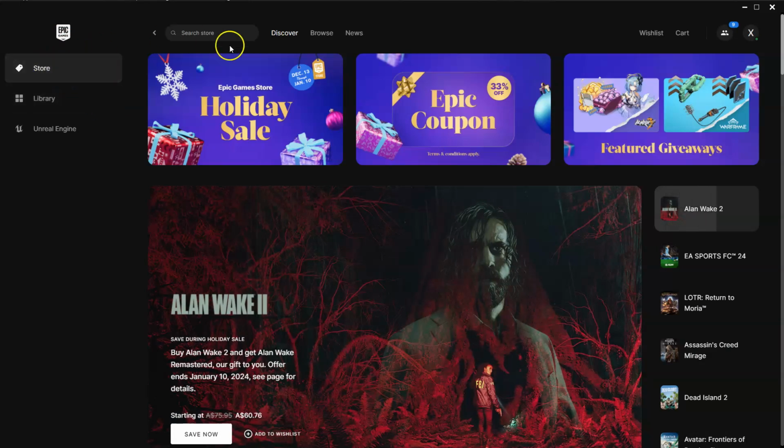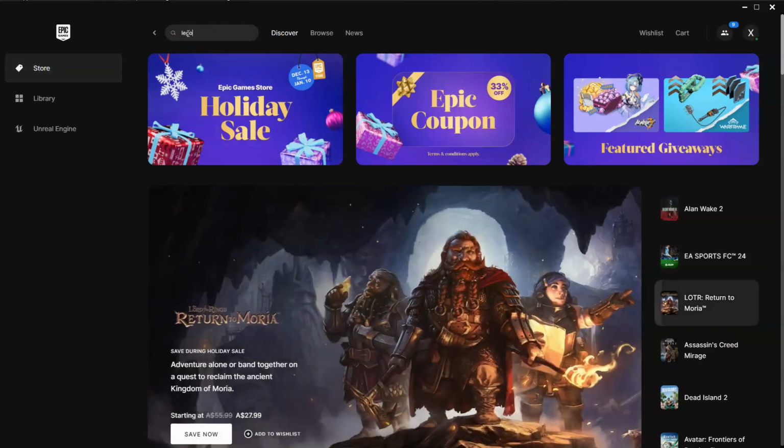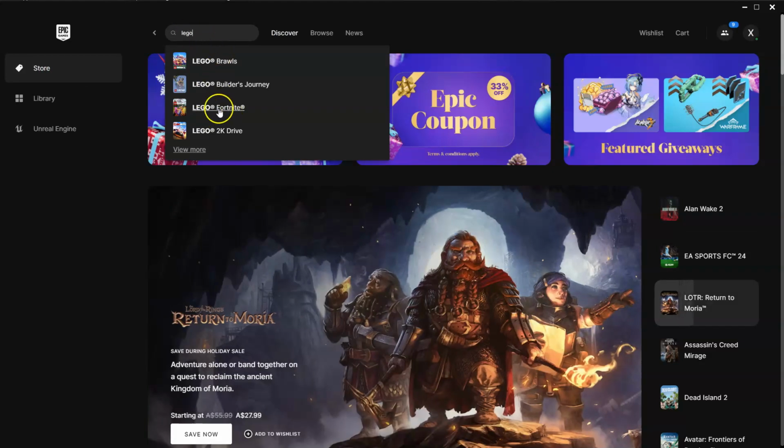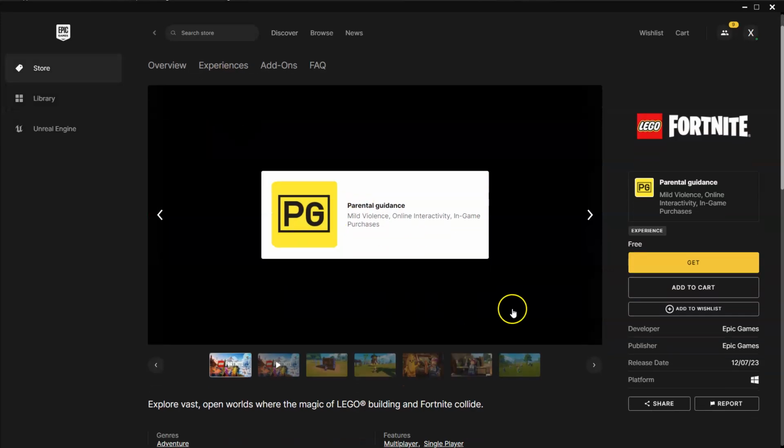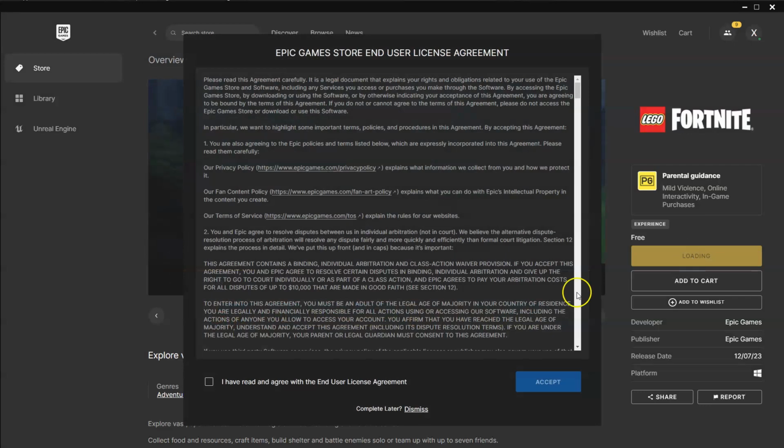Now to find the game and actually get access to it, once you're on this page here and you've logged in, made an account, go to your search for the store. So you click on the store and then go to search store, type in LEGO. Then you're going to scroll down to where it says here LEGO Fortnite. Click on this. Now it is free, so you're going to click on Get on the right hand side over here. You're going to agree to the terms and conditions and click Accept.